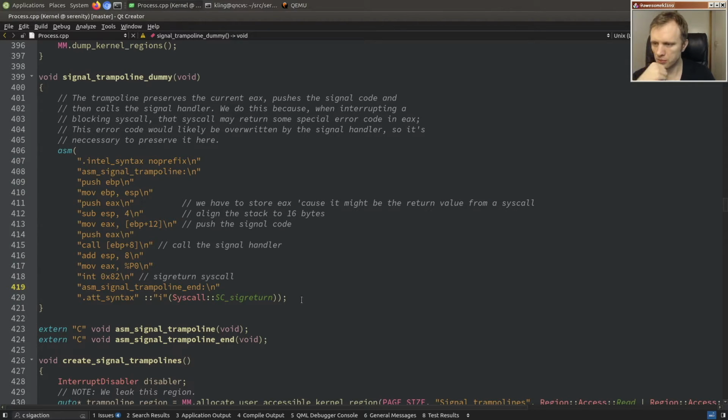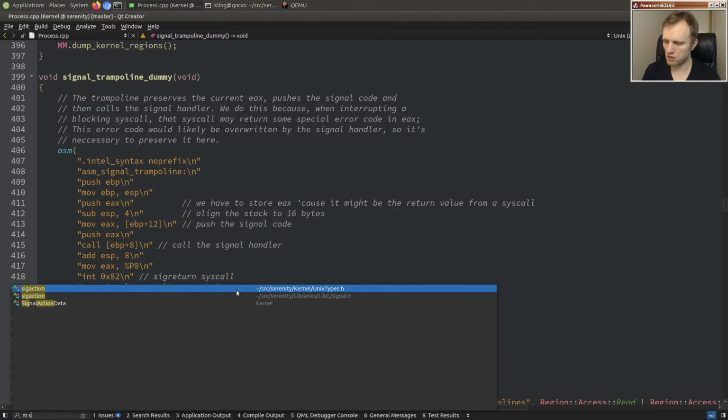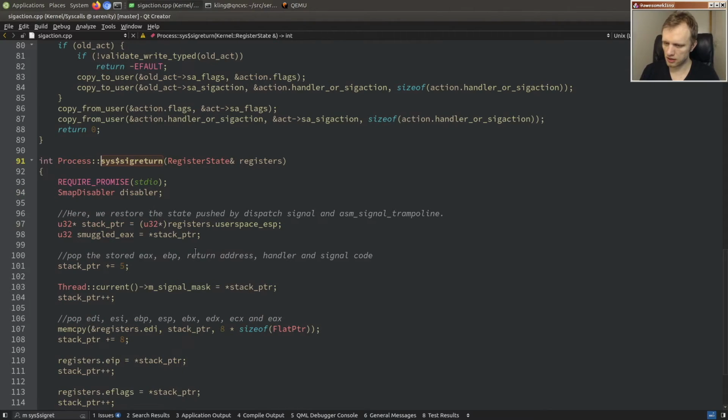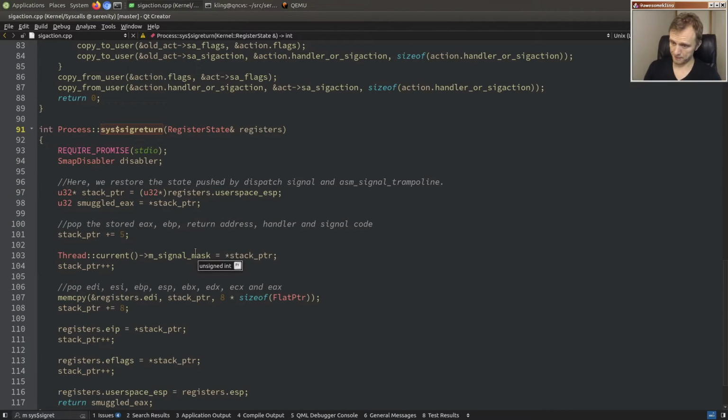We have a signal trampoline. So when a signal handler fires, we return from the kernel to user space to this little piece of trampoline code that stores stuff, backs up some stuff, and then transfers control to the signal handler. And then when we return from the signal handler, the special sigreturn is called, which restores a bunch of things.